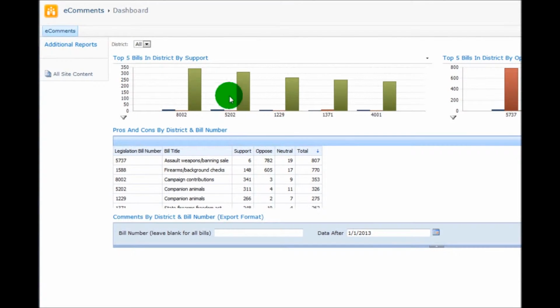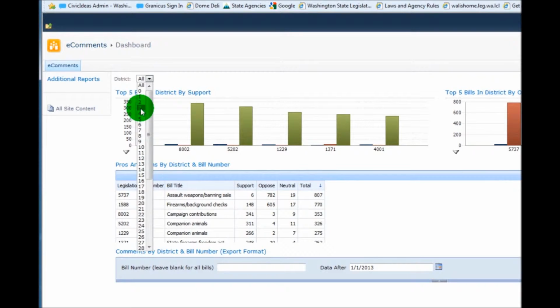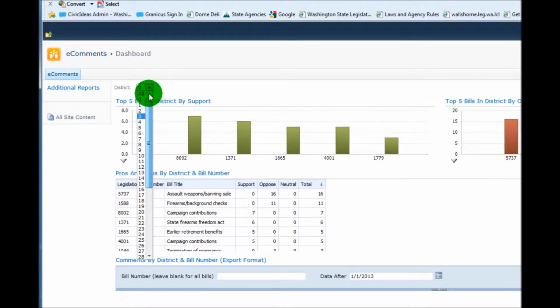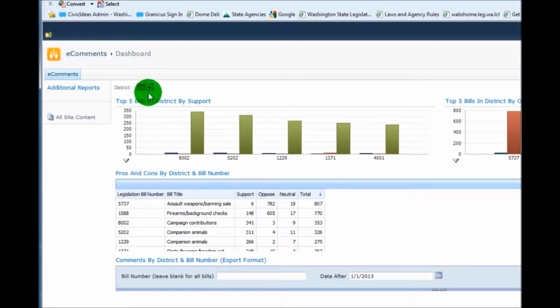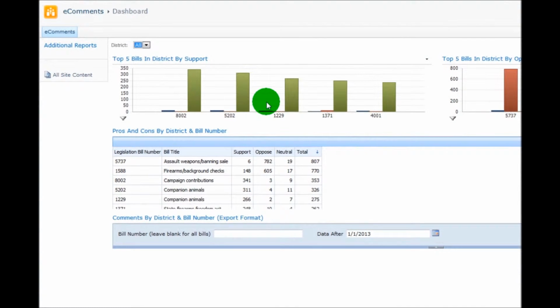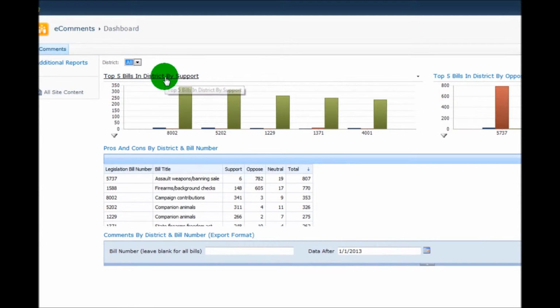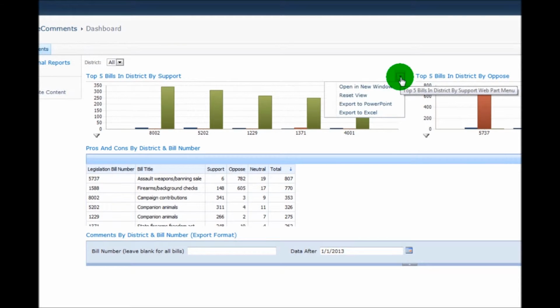First of all, you need to select a legislative district, or select all districts. The 0 district contains comments that the system couldn't classify from the addresses provided. To export the data from these 2 graphs to a file like Excel or PDF, move your cursor to the line that has the title of the report and slide to the right, click the drop-down box, and select the file you want to export to.